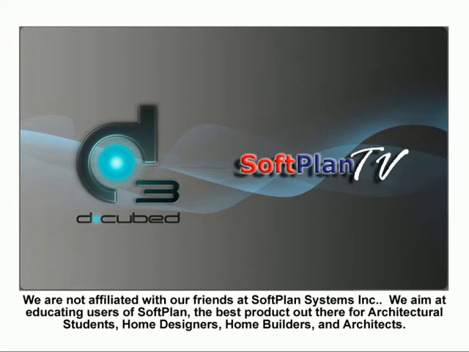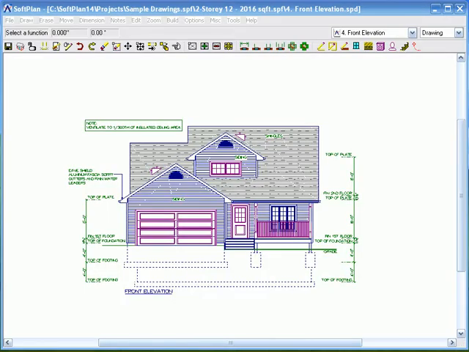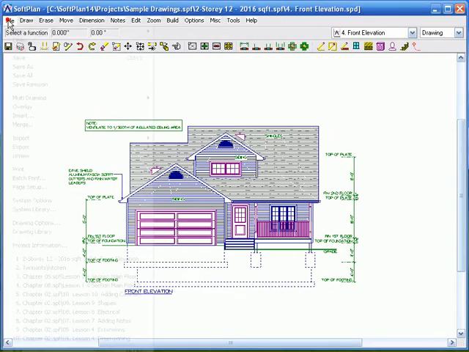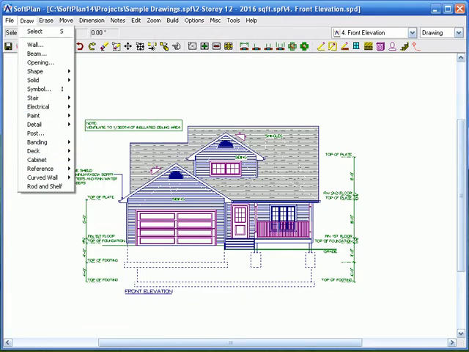Today's lesson is how to print. It's a beginner introduction. Alright, let's get started. So, the first thing you need to do is have something on the screen to print. So, I'm just going to use the elevation that came with Softplan. Alright. And we're going to file and, of course, print.